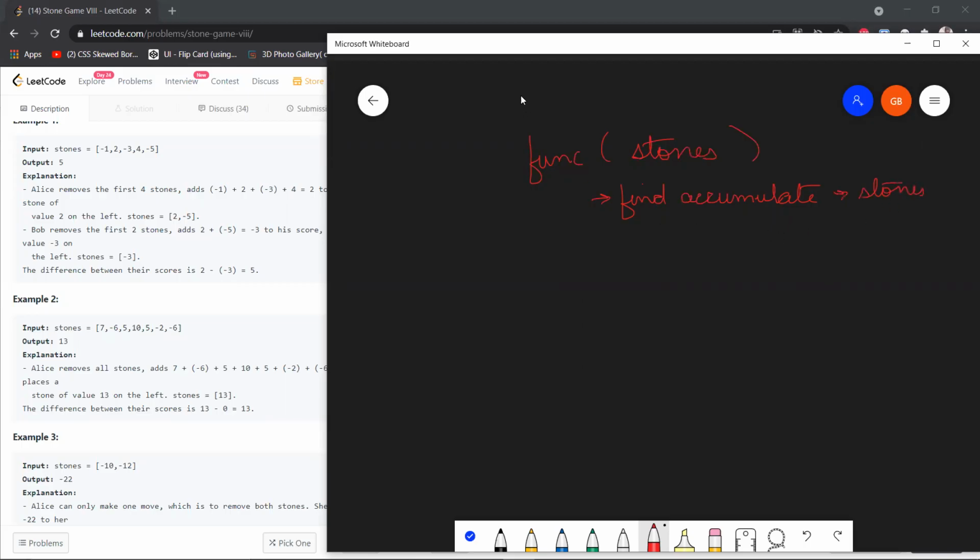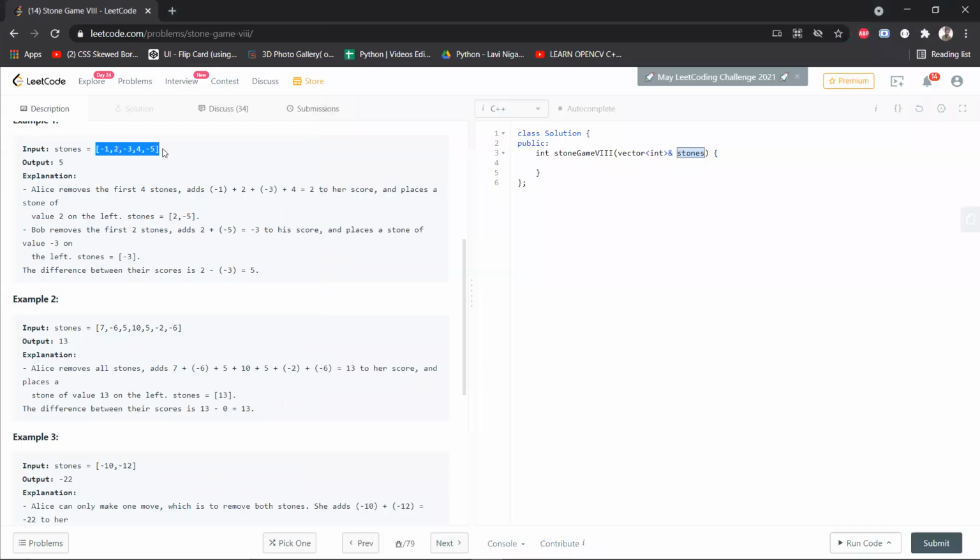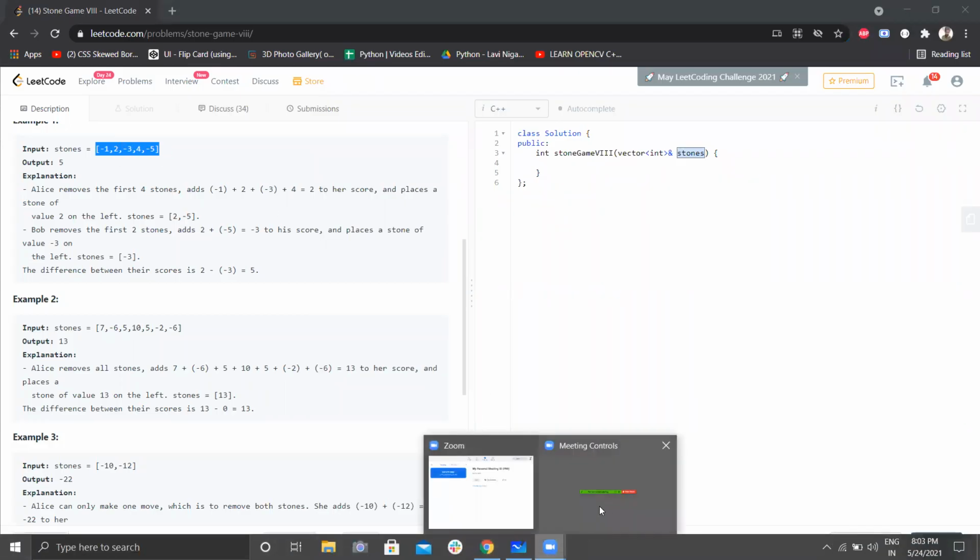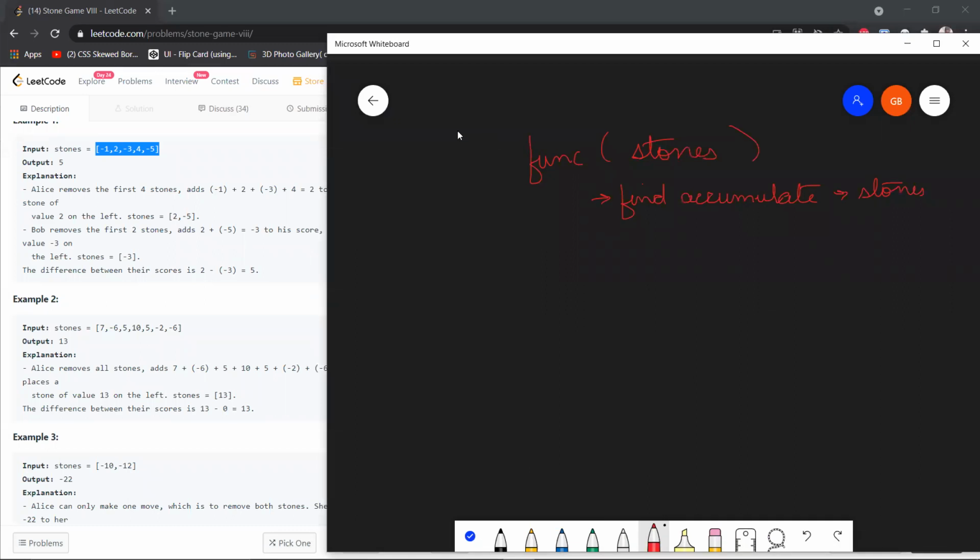So now instead of your stone array being -1, 2, -3, 4, -5, it is the one that we found earlier in this example, which would be -1 plus 2, 1, then whatever it was. I'm not calculating it again, right? Let's assume you have found the accumulated sum. Now your job, like I said, is to ignore the first one, right? Let me add it itself. I think that will make it easier.